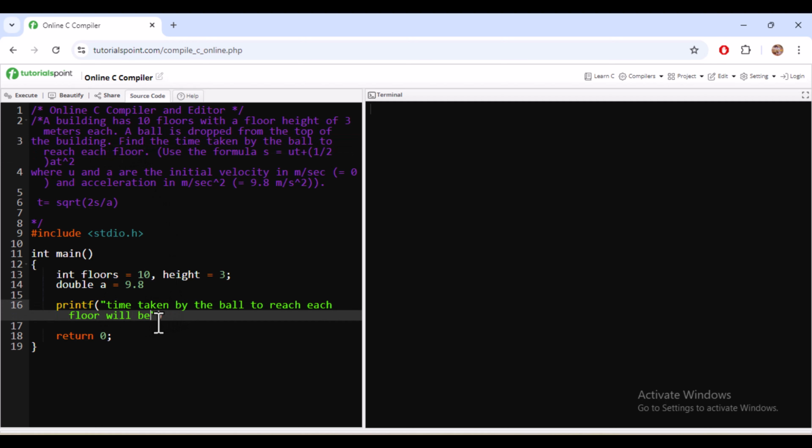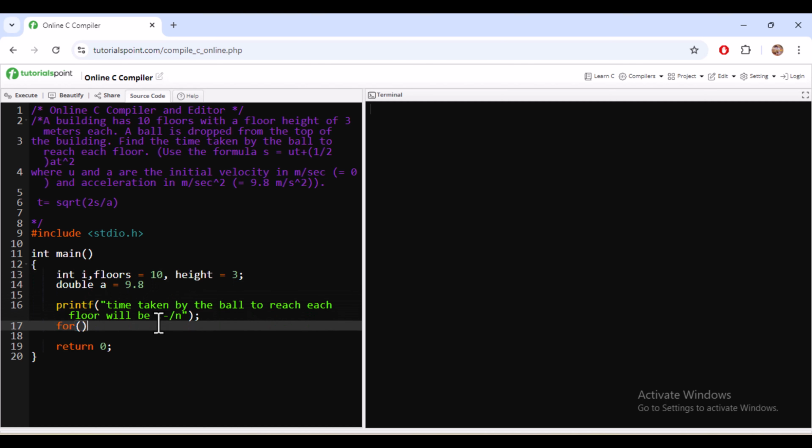Next we'll use the for loop where I need i, so I'll initialize this i as an integer, with the value of floor. The 10th floor it is, so we'll take it as 10, and then i should be greater than or equal to 0. The 0th floor is the ground, and i should get decremented each time the ball comes down a floor.